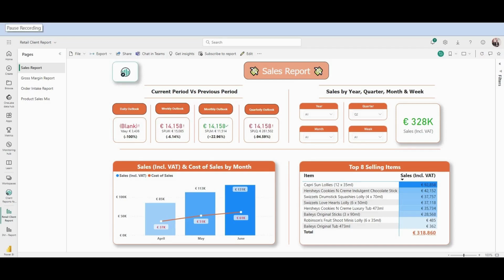I thought it would be a good idea to actually showcase how much more you can do with data when it's connected to Power BI from Xero specifically. So I have a client that uses Xero and they just wanted a little bit more of a customized reports.